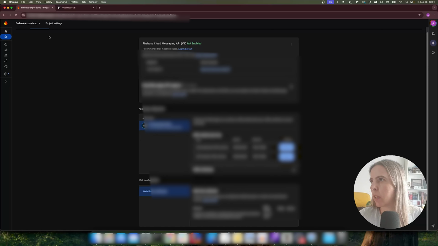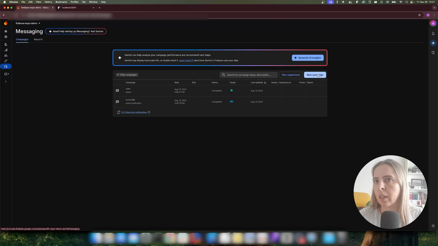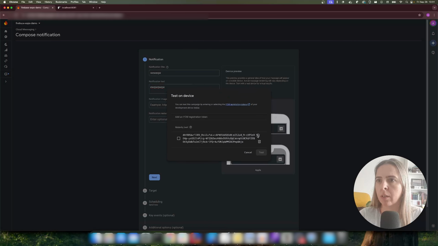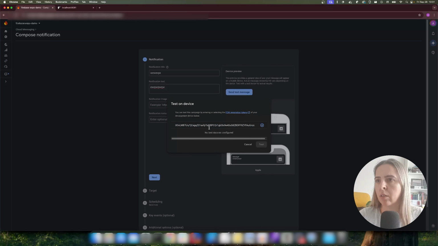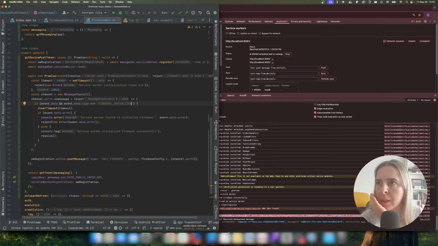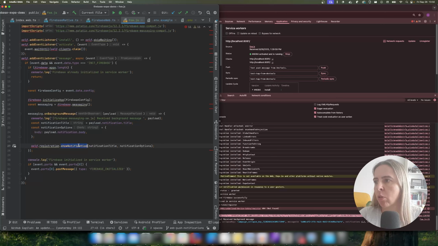Simplest way to test is from the Firebase console: find Messaging and create a new campaign, with whatever title and notification text. Click on send test message, add your FCM token and test. So it didn't show up as a push notification, I don't know why, but it did receive a background message, so push notifications are working, but what's not working is showing the notification.